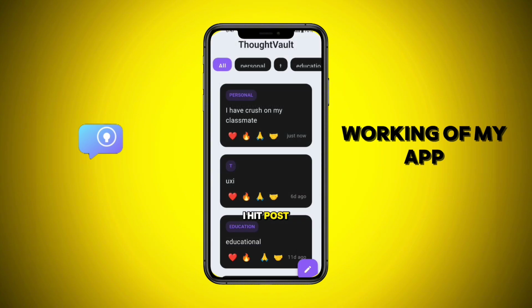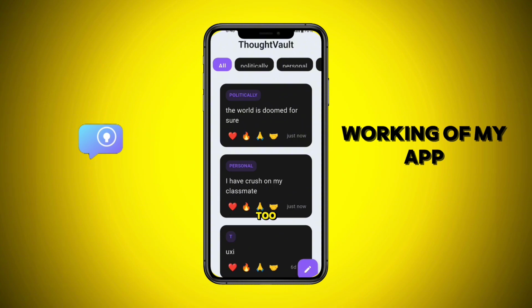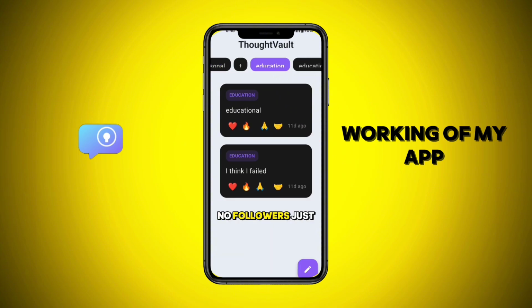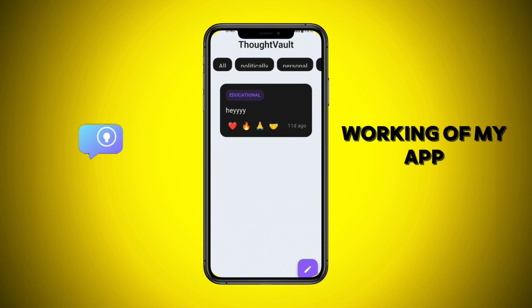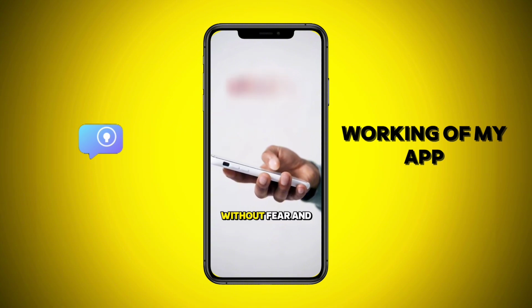I hit post, and instantly it appears in the global feed. You can see other people's thoughts too, all anonymous. The feed updates in real time, so every new post appears instantly. There's no login, no profile, no followers, just pure expression. And that's Thought Vault, a simple idea built to give people a space to speak freely, without fear and without judgment.